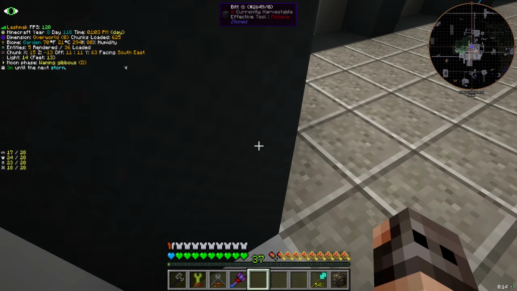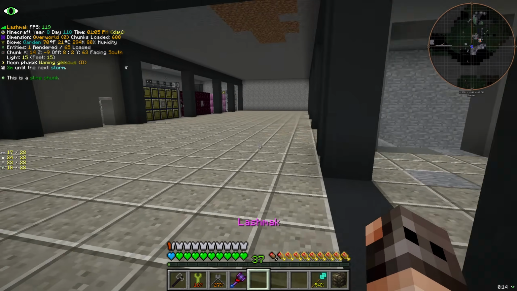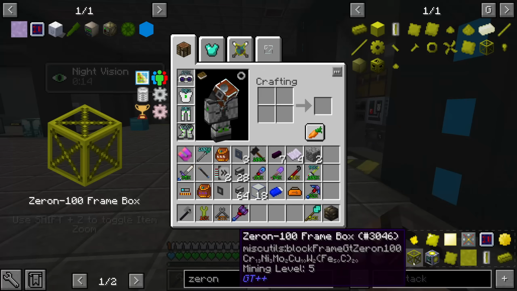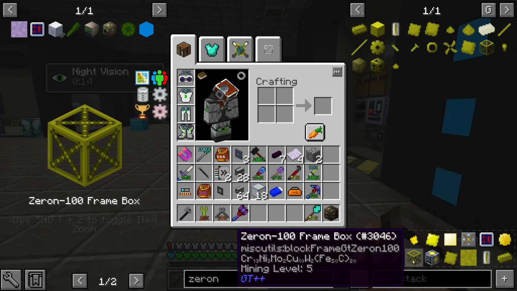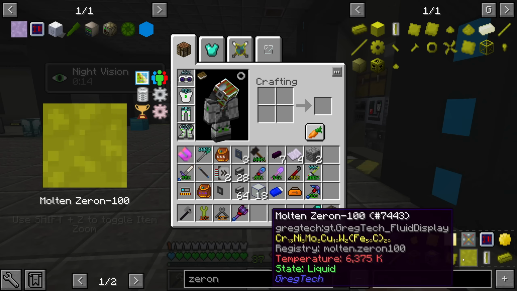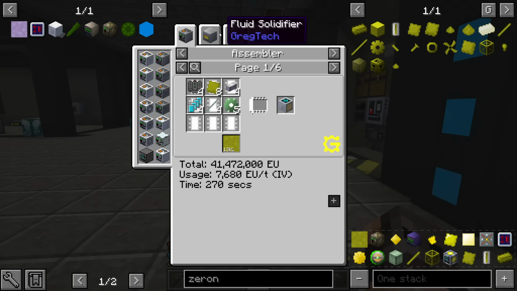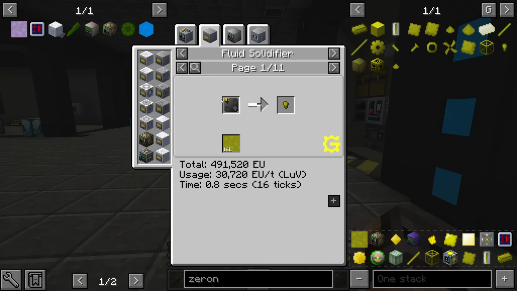Also, I don't really remember if it was last episode or this one where I mentioned that you don't need an LUV bending machine, but apparently you do. Or you can use the LUV solidifier, but here's the thing, there is something called Xeron 100. Again, it's not something super fancy, it's just an alloy, but it is an LUV recipe inside the alloy blast furnace as well as the solidifier. This is why we had to make these changes.